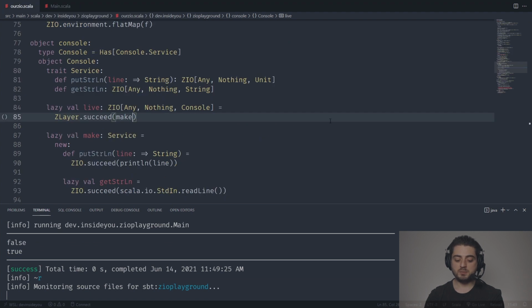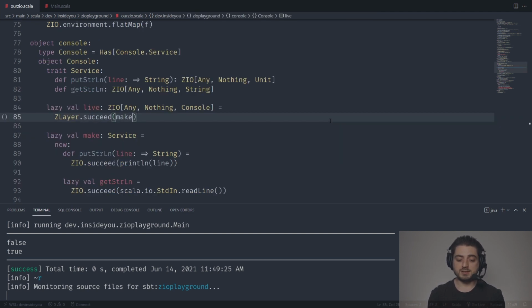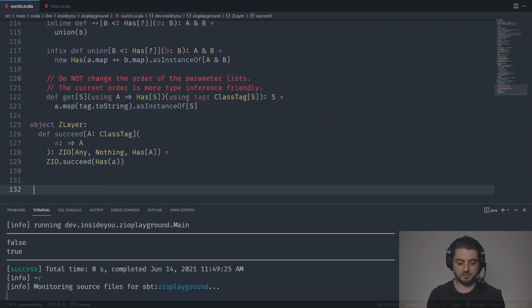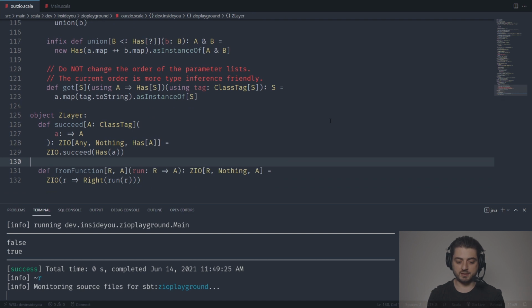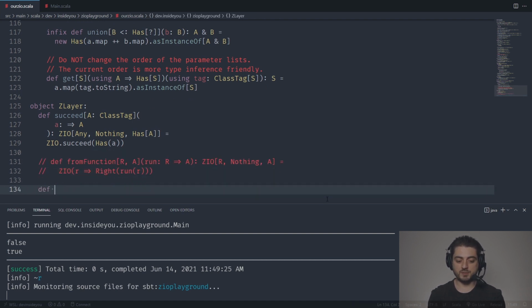Okay, so now remember in the regular ZIO we have this thing called from function. This is the one that we have been using all along. Okay, so now on ZLayers we're going to call it from service, right? Because it's going to take a has, it's going to rip out the service, and it's going to call from function for us. Okay, so let's go down. It's going to be very similar. In fact, let me actually copy from function. I'm going to insert it somewhere over here so that you can kind of like look at it. Okay, cool. So we're going to do from service.